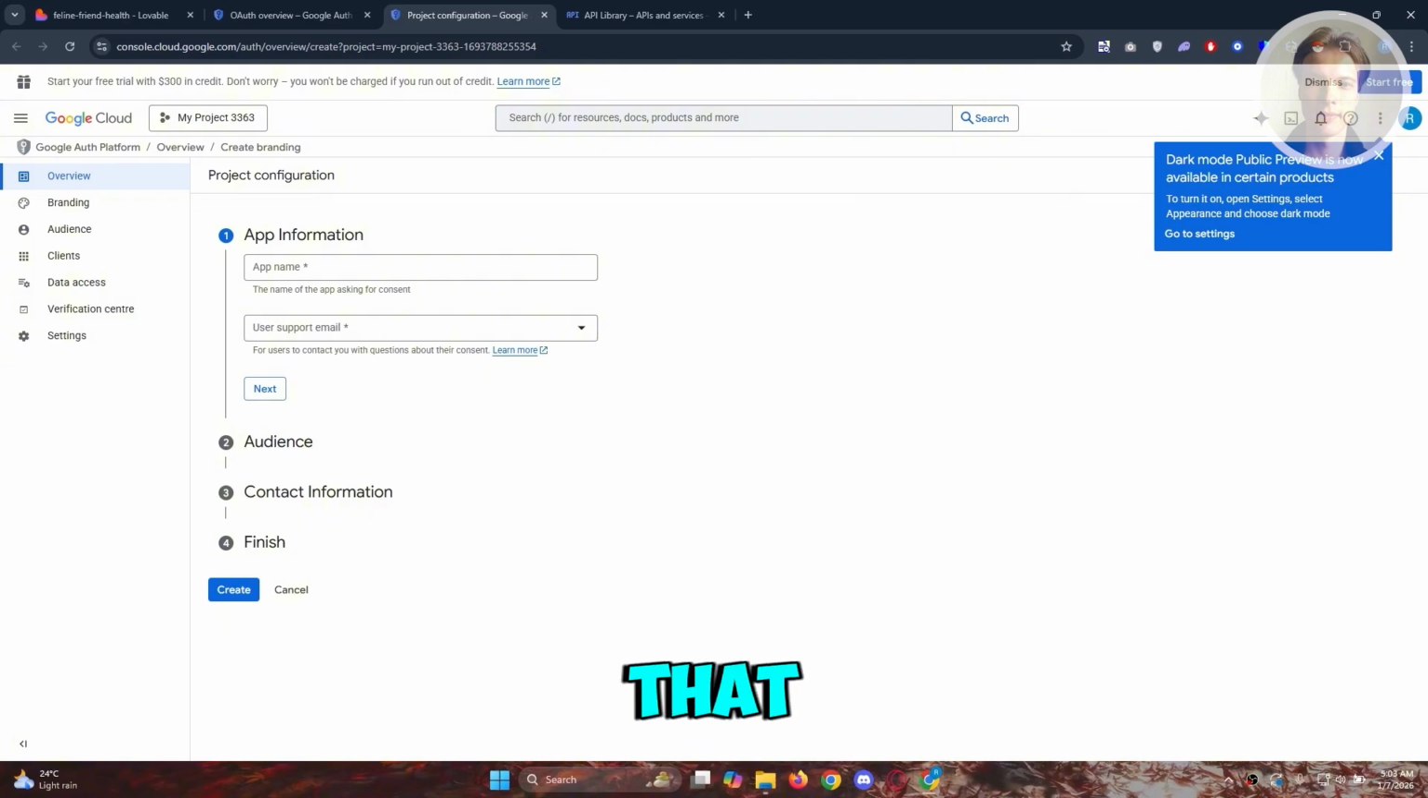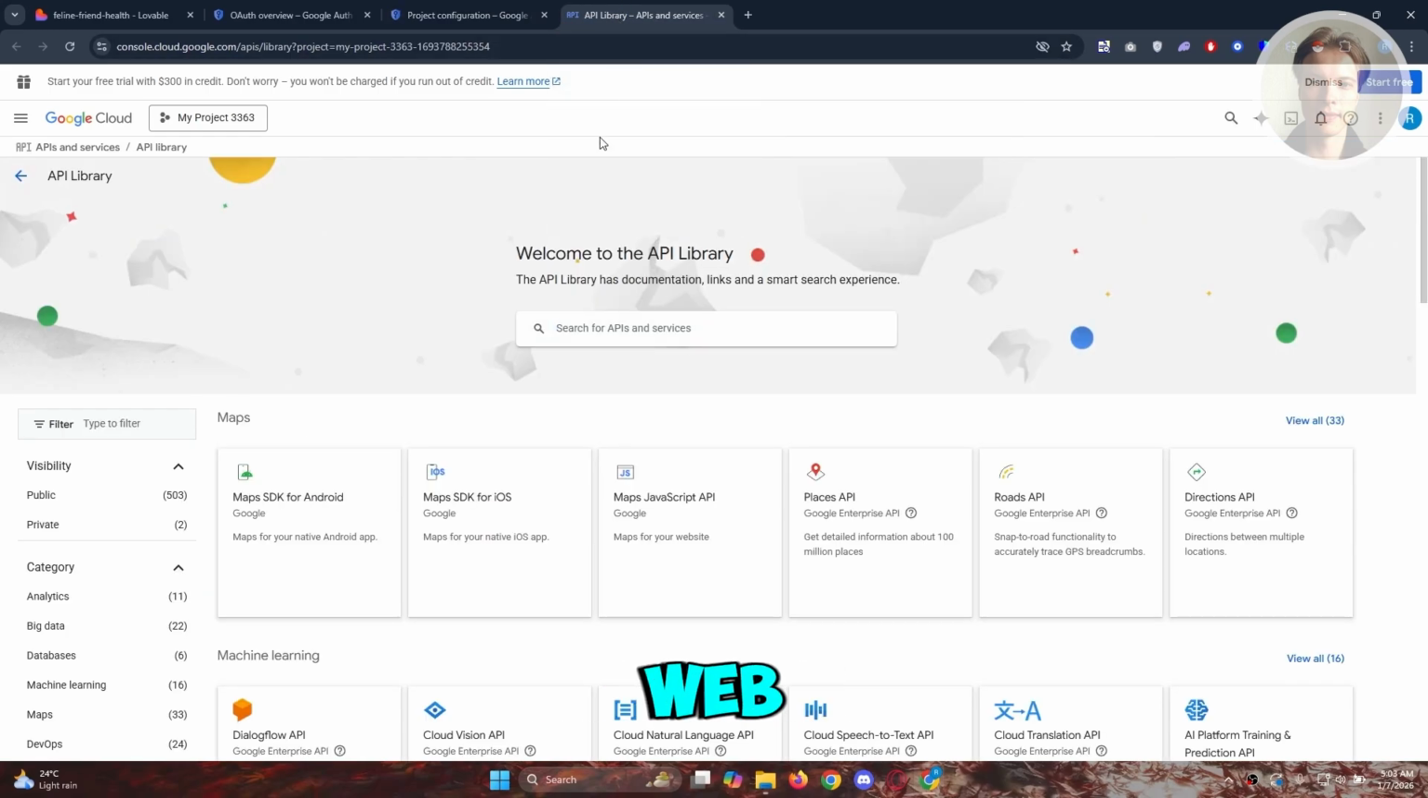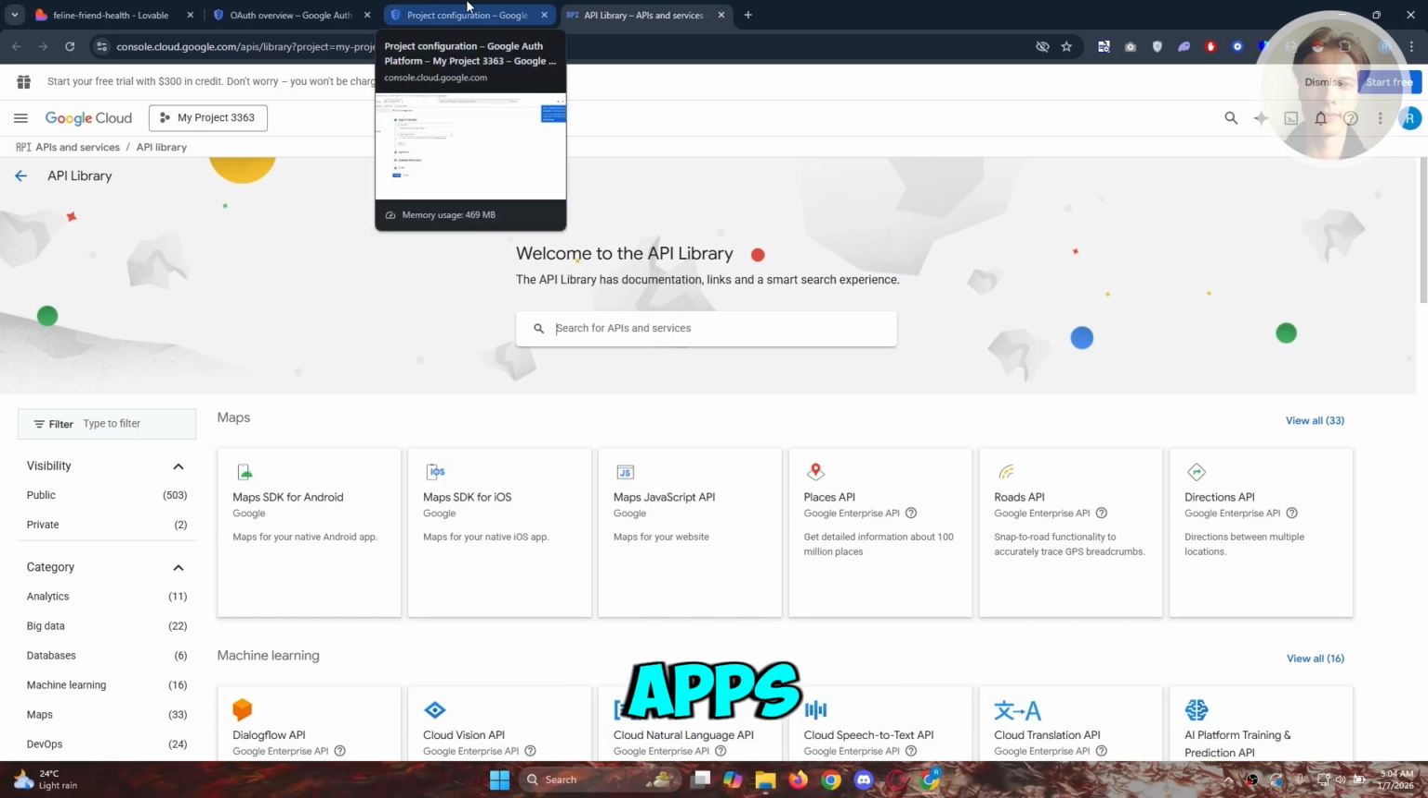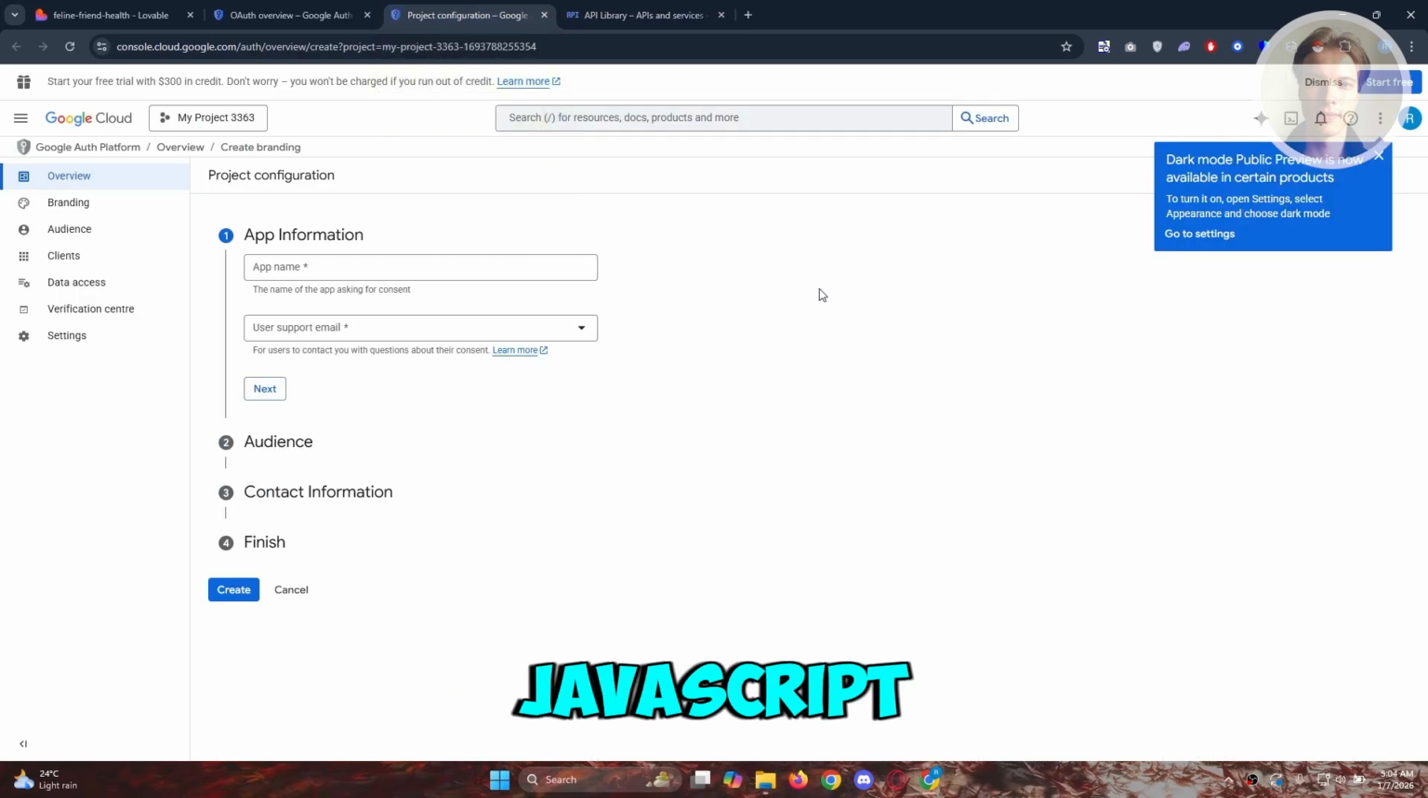Now, after all of that, generate OAuth credentials. This is where Google gives you a client ID and a client secret. These are like keys that allow your app to talk to Google's security. Now, when creating these credentials, you choose web application as the app type here. Since Lovable apps run on the web, you then tell Google where your app lives by adding your Lovable app's URL under authorized JavaScript origins.